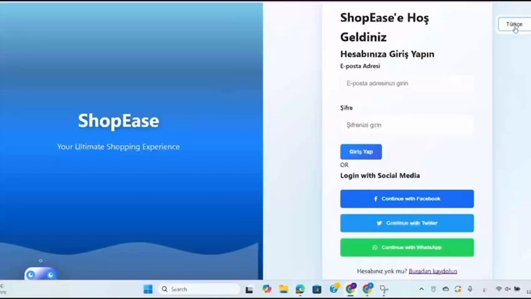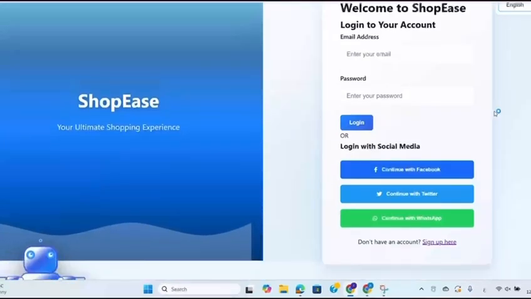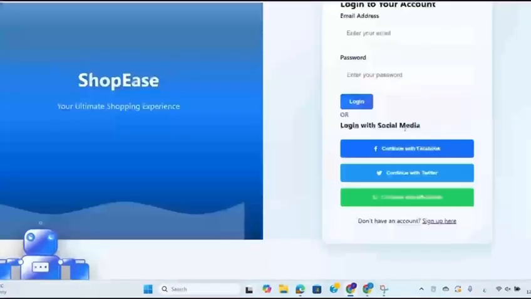Alright, now to start off, of course, you can pick the language you prefer. It could be English, Turkish, Arabic, whatever language you prefer. And then you start by creating your own account.